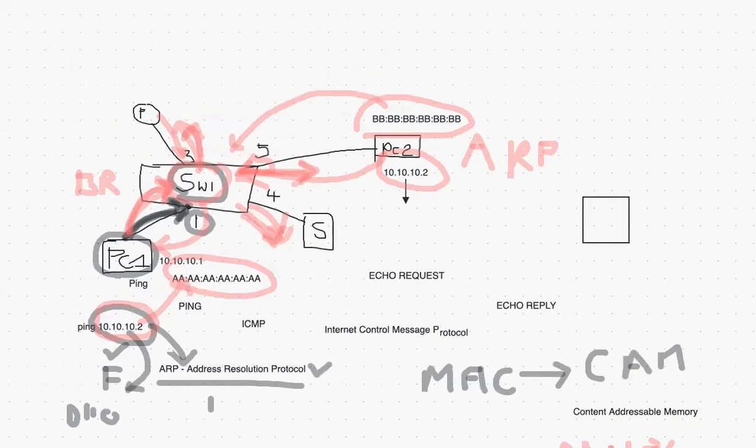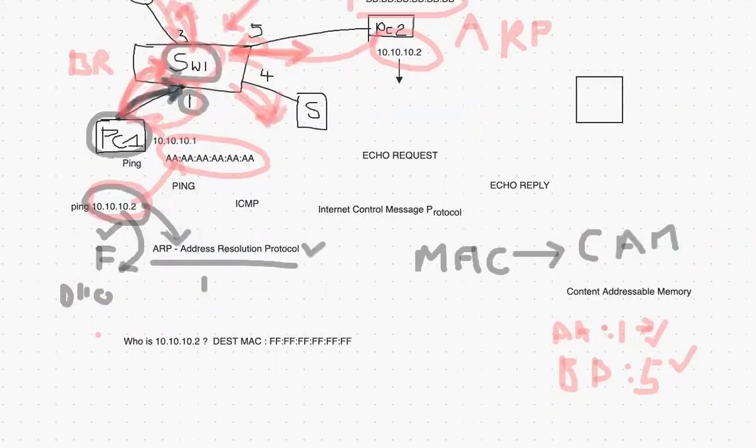Yeah. So PC2 sends that to switch one. Switch one will see that, okay, this message is supposed to go to PC1 because the MAC address of the destination is matching AAAA. It sent that packet to PC1. So now the next request.